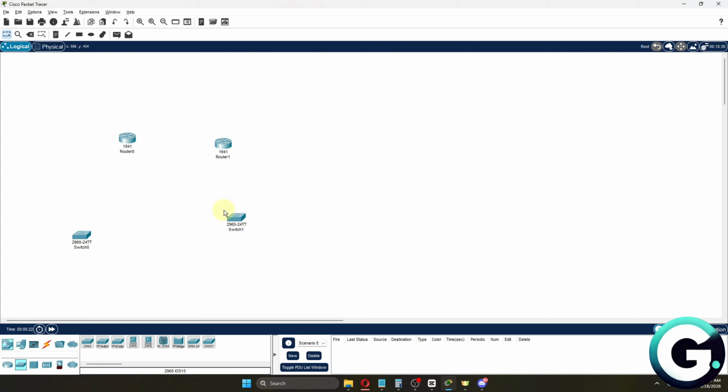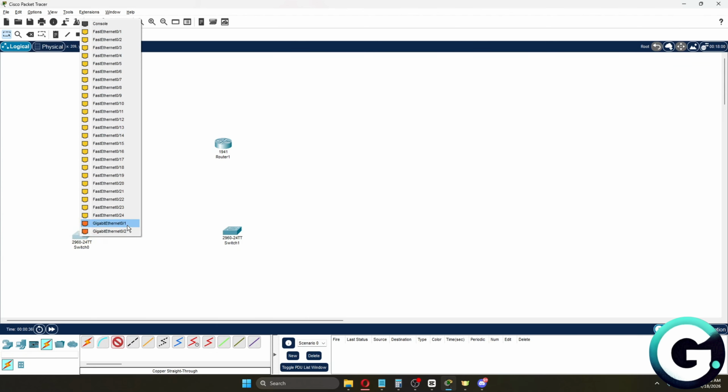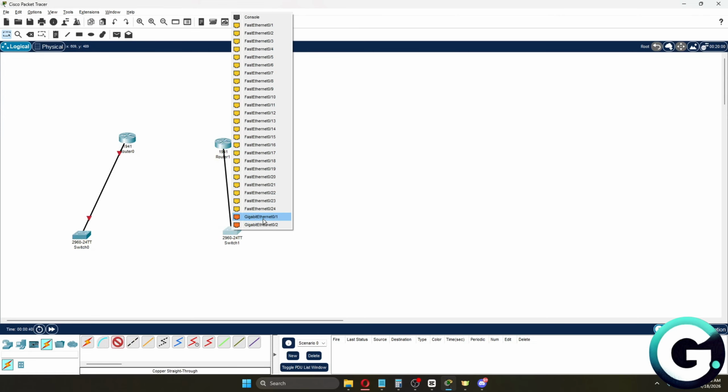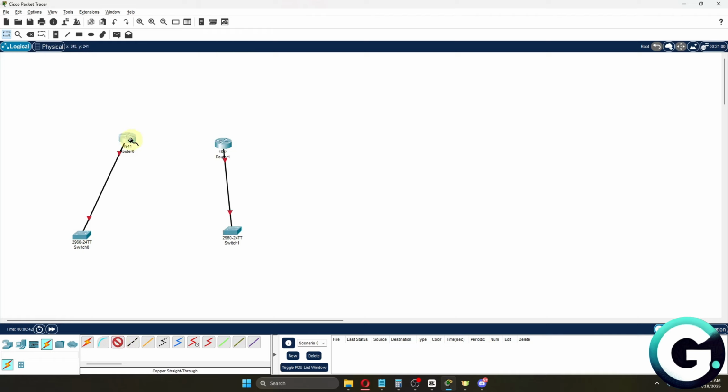Now, it's not important, but in order to connect to your computers or devices, you just want to make sure that you have switches. So from here, we are going to connect our router's gigabit 0/0 to our first switch. Same thing with the other one. And then you want to connect the second gigabit port onto the next router.